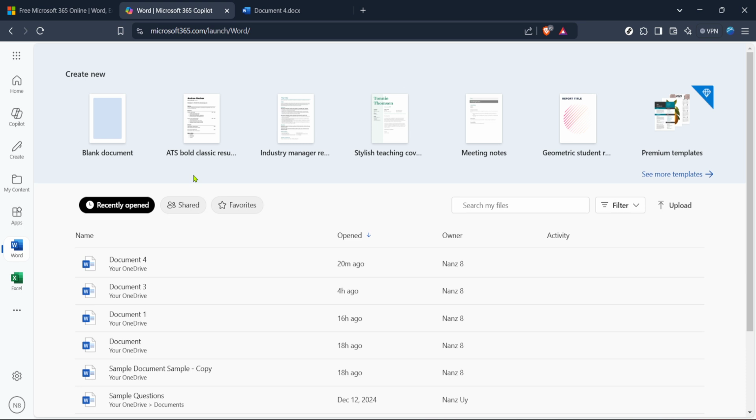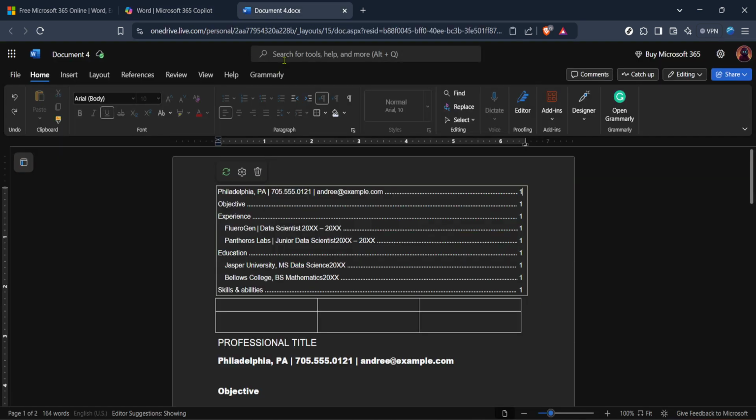Now, with Microsoft Word open, you should see options to open a blank document or select a recent one to work on. Choose the document where you want to change the page orientation or start fresh with a new one. This is where the magic will happen.